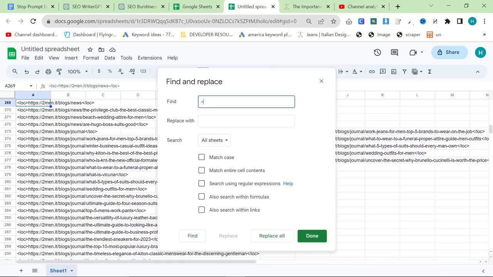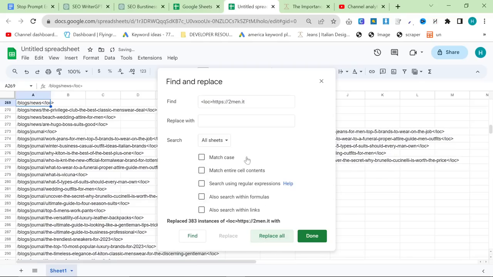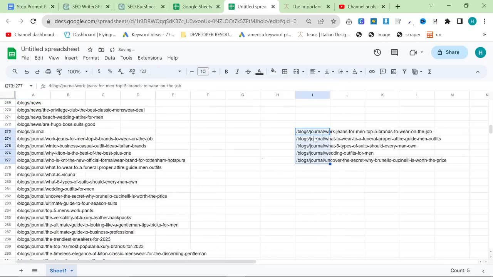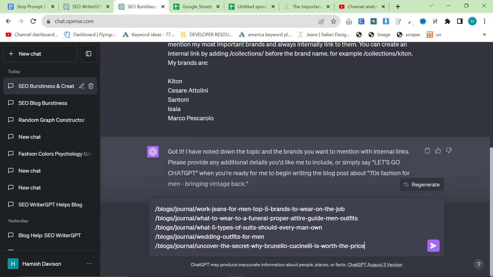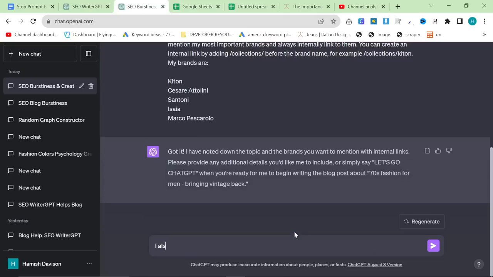We're just going to clean the data real quick. So I'm just going to remove lock and then https://twomen.it. So we'll replace all, and then we'll remove, like that, lock, replace all. Okay, so now we have our internal links. So I'm going to say, I also want you to try to include links to these blog posts.